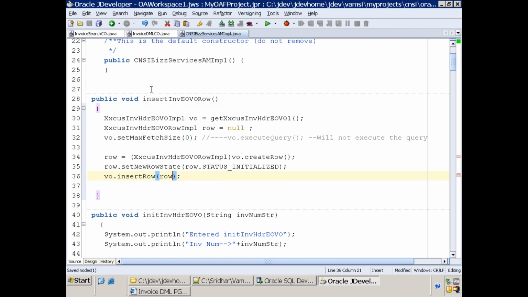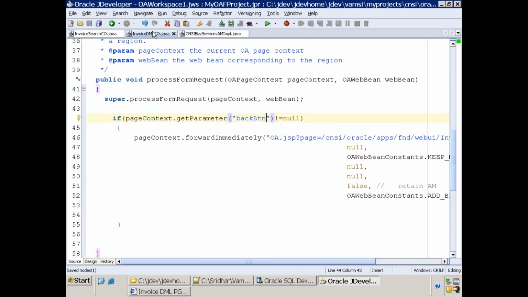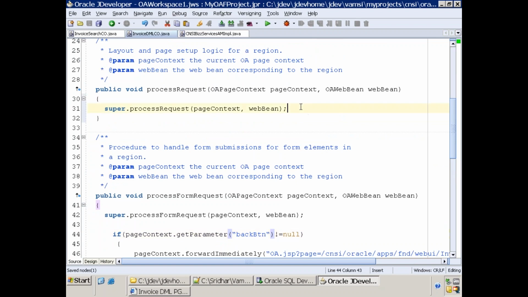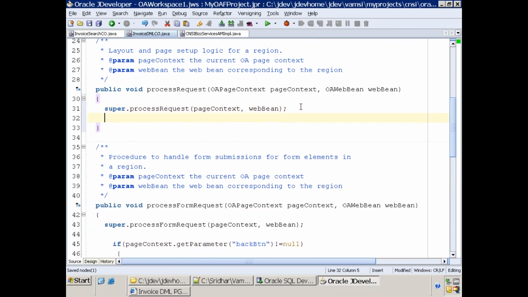Now this logic, where we have to call this insert row? It's going to be called in that navigation button, right? Nothing but in the process request you have to call it, because on the load we have to insert a row, isn't it? Can we call it in process form request of the other button? Yes, process form request also we can call it, but on which button will you call it? In the previous page we have a button, right? Create.